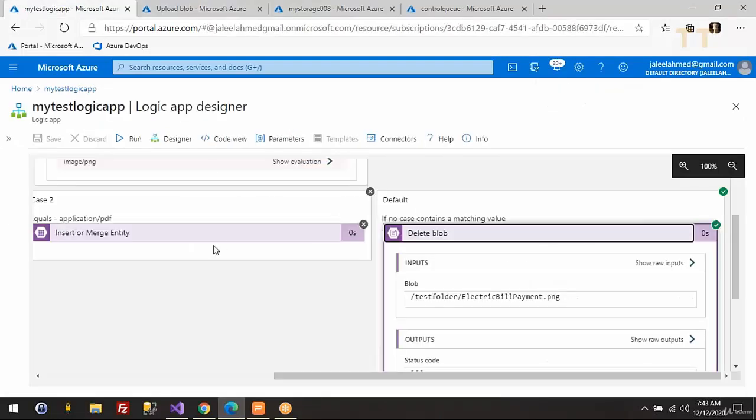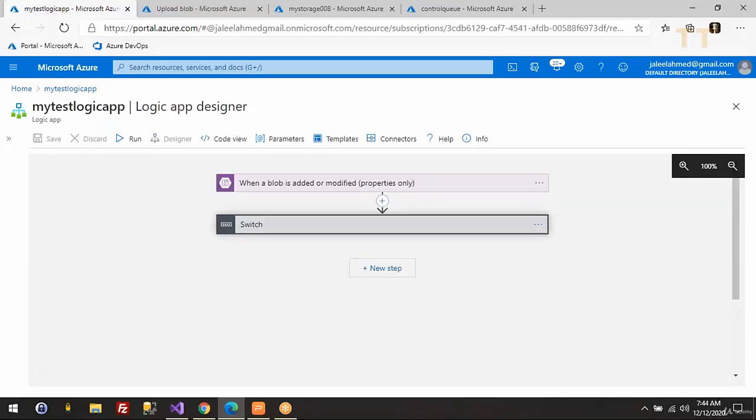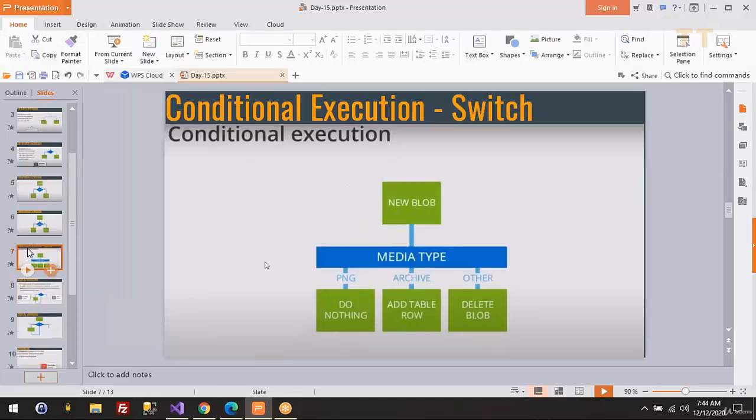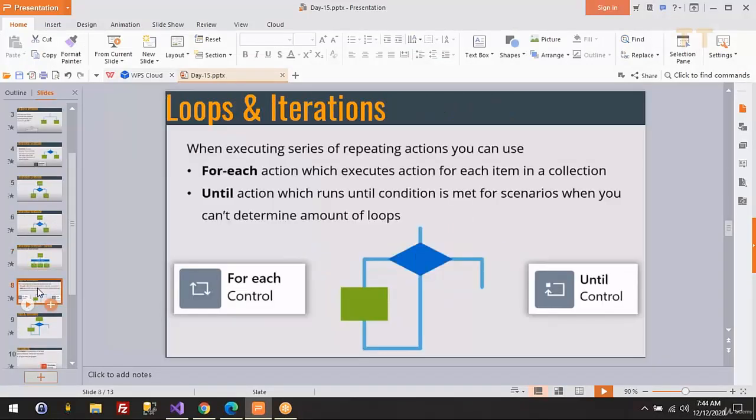So you get an idea, right? Like how you can use controls. There are two controls. One is if, another is switch. If it is just true or false, you go with if. If it's more than that, you can use switch. Let's delete this. This we have seen.